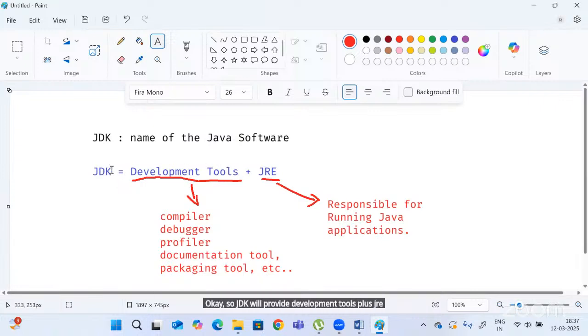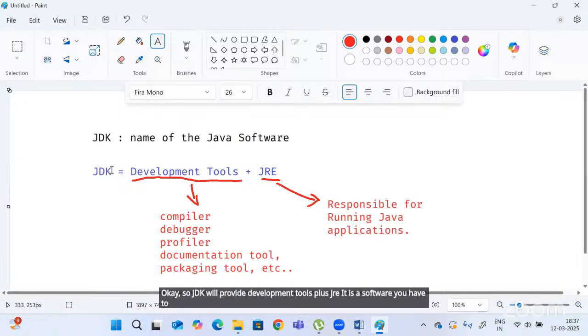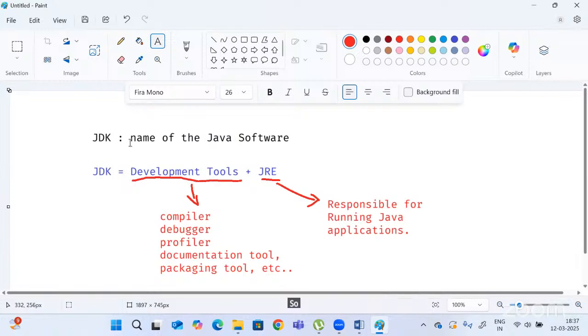It is software you have to download and install on your computer if you want to write Java programs, compile Java programs, and run Java programs. First, you have to install the JDK software on your computer. So first, am I clear with the JDK?